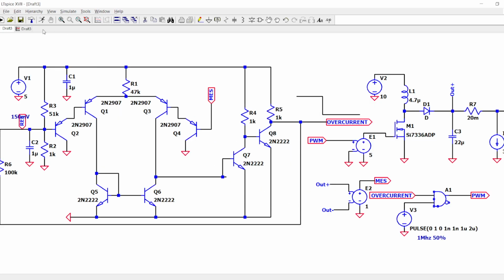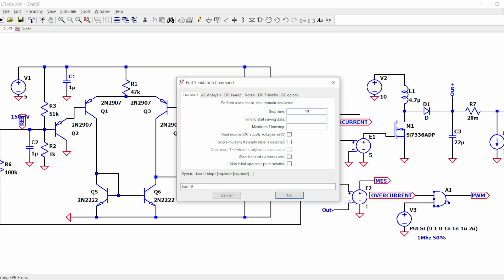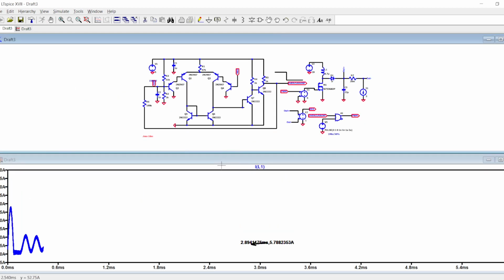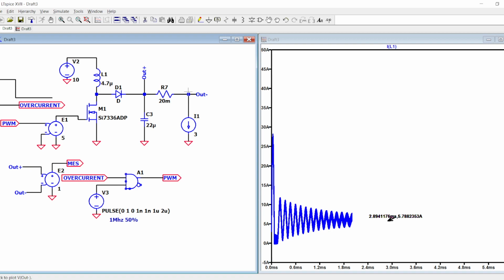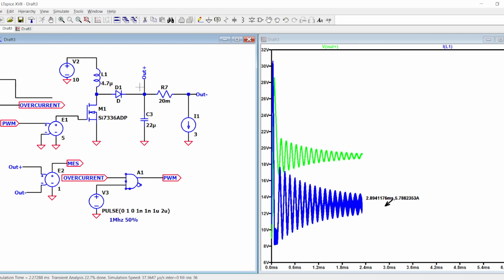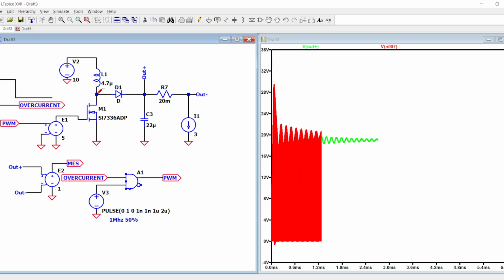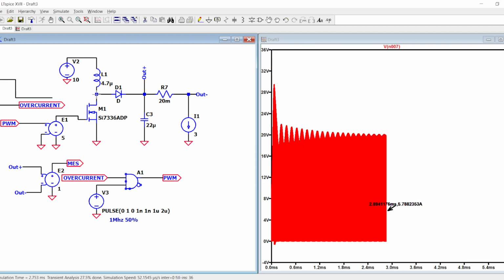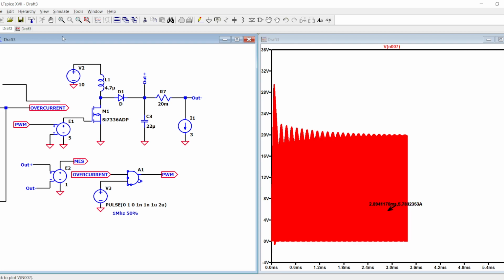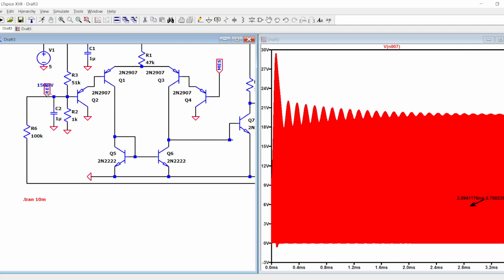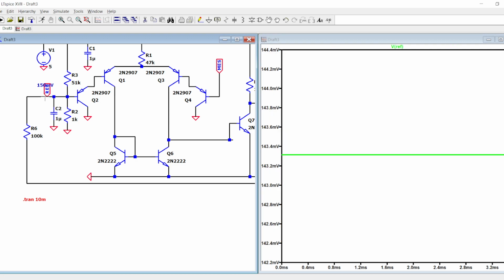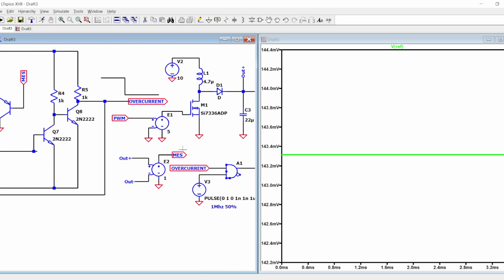So let's run the simulation and let's see what happens. Okay, first, let's check the switching node. Okay, nothing new under the sun. Let's stop the simulation because I don't need this. So first, let's check the reference. The reference voltage is set to more or less 150 millivolts. And let's check the measurement.